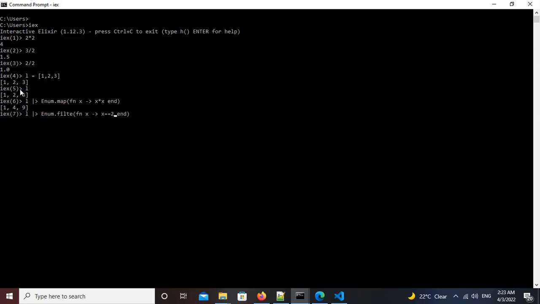And remember the list that we have in L is 1, 2, 3. When I pass L to this map function, it didn't override the values in L. It created a new list, 1, 4, 9. So the values in L are still 1, 2, 3.